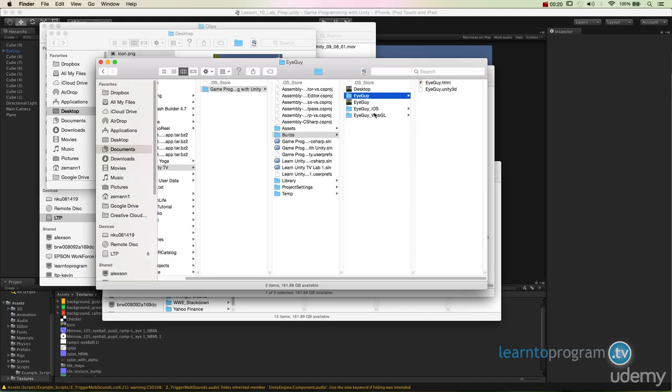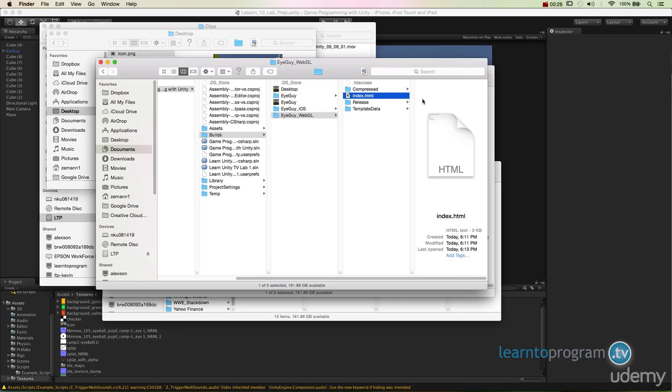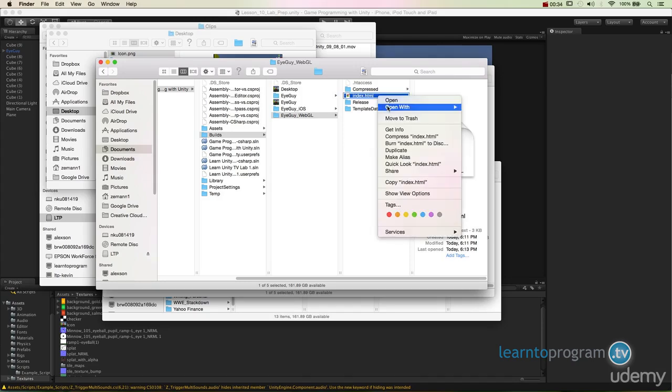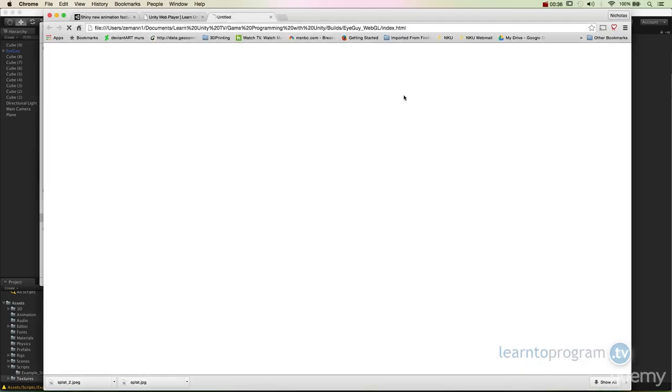Alright, so I'm going to open up my builds directory here. So here's my iGuy WebGL. Now here's some interesting tidbits, alright? So I'm going to show you three browsers and how all three of them are vastly different. And here's the problem. WebGL has not quite become a universal architecture just yet. So I'm going to open it first with Google Chrome and see what happens.